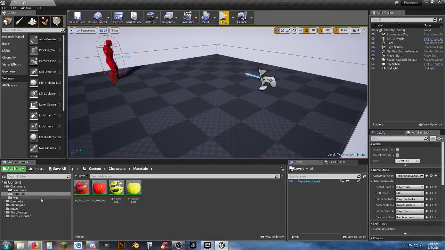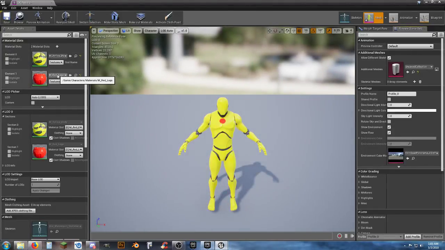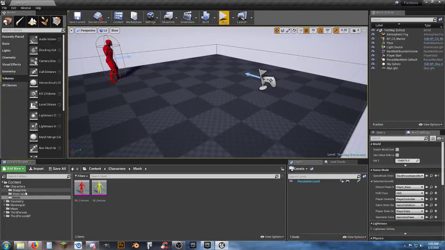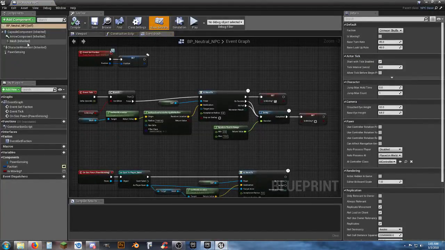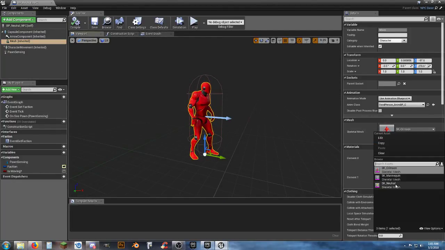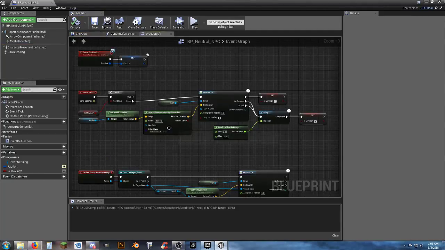Now, go back into my mesh, SK neutral, change the body color, change the logo color, and he is good. So now if we go into our blueprints and our BP neutral, go to our mesh, our viewport, change him over to neutral, and now he is the yellow guy.